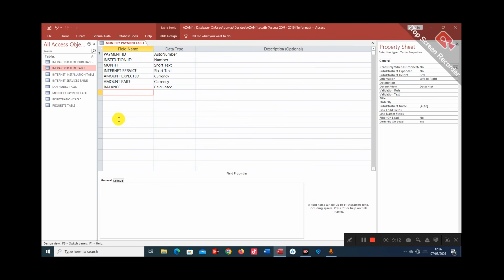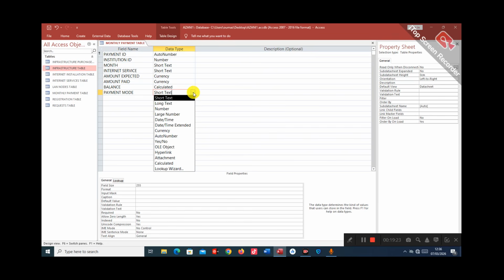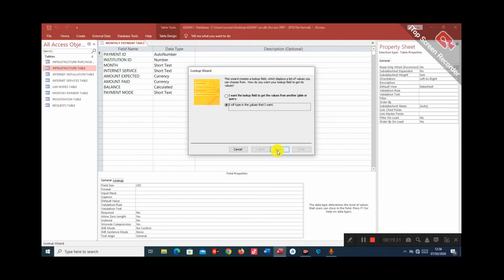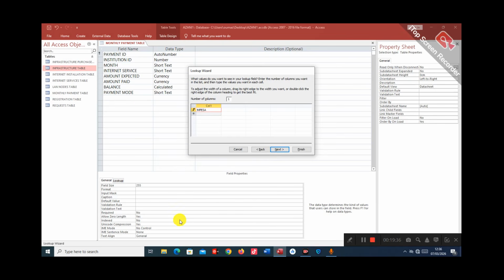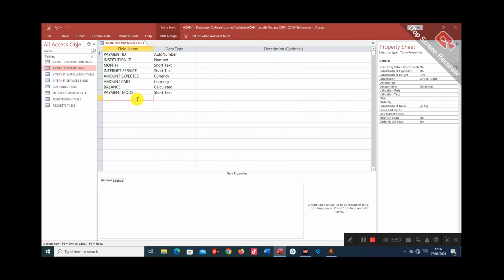From there we will have the payment mode. So they can pay through cash, through M-Pesa or through bank. So we will look it up, then type values that we want. They can pay through M-Pesa, they can pay through bank account, or maybe they can pay cash, or you can add another form of payment. Then we click finish.